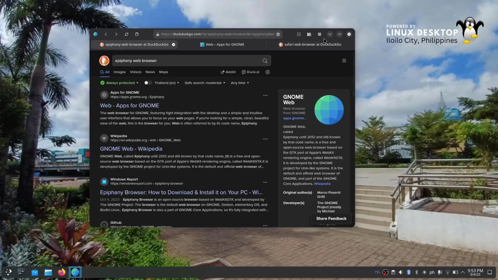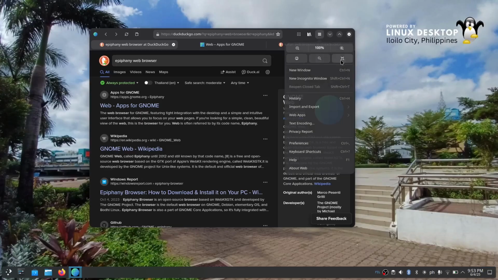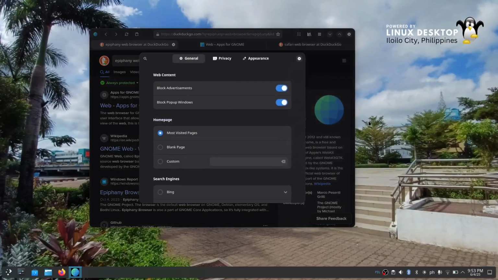Okay, so the hamburger menu, we have also the new windows, the incognito, plus the recent tabs that we closed, plus the history, imports and export right here, web apps. So you have all that information, plus the preferences. When we click the preferences, we could block the ads. It is basically like that.